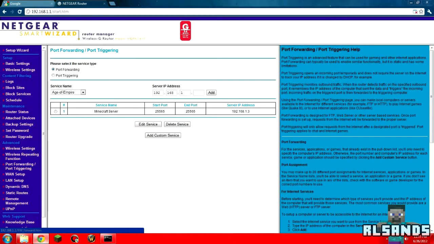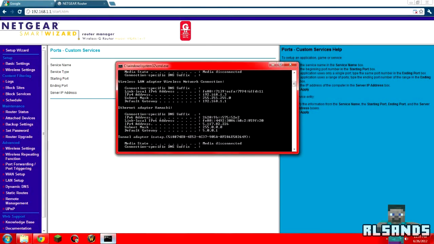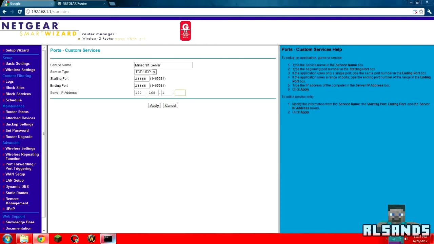You're going to want to click on port forwarding, and you're going to want to add a custom service. Under here, I suggest calling it Minecraft server, just so you can access it easily. And you want to leave it as TCP/UDP. With starting port, make sure it's on 25565, and the same thing for the ending port, 25565. Now, this is where you need to remember that number from earlier. Remember where it said 192.168.1.3? Whatever your number is from your IPv4 address, you're going to want to throw it right in here. So for me it's 3.